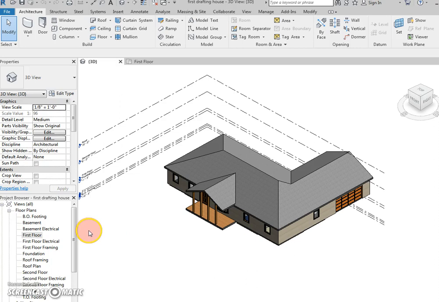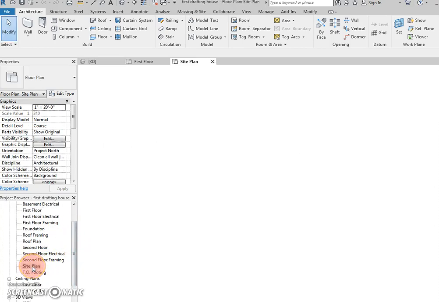So you guys have your 3D view done. You did some roofs. Congratulations. Let's go and do land. Here's how you do land. Scroll down. You have to work on site plan.